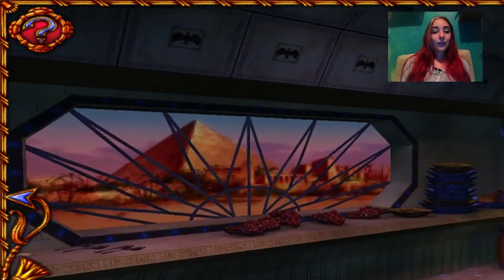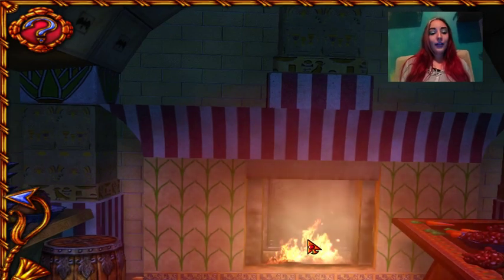Okay, so we have to break out of here, and for that we need to use the chimney. So we need water to put the fire out.